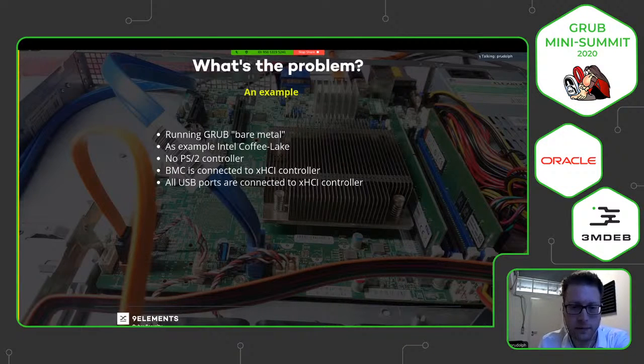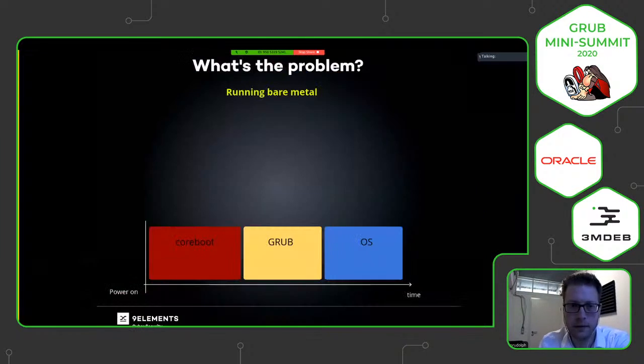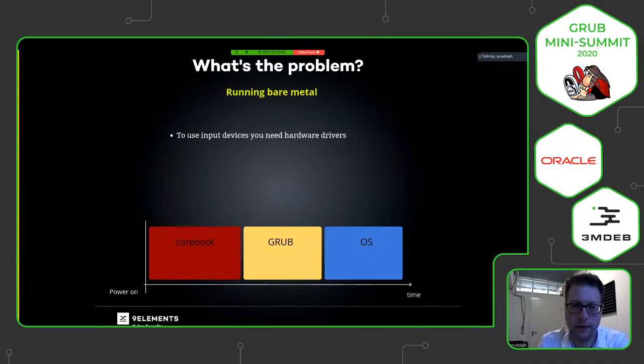xHCI controller. And that means if there's no native driver, then we don't have input and can't control GRUB at all. Okay, so let's have a look.